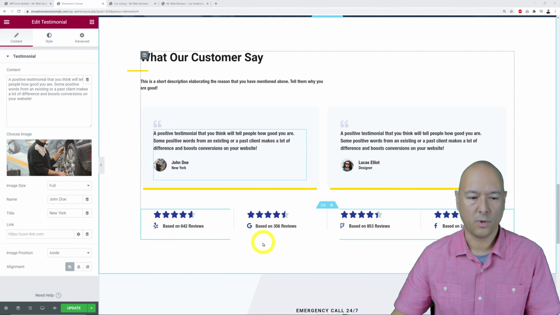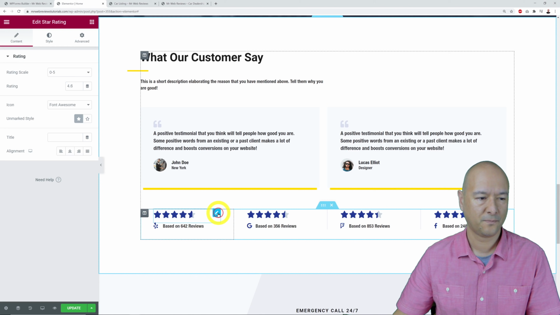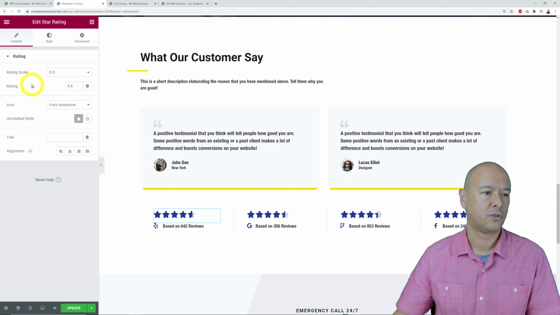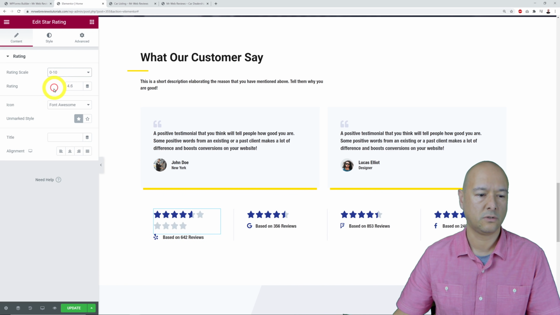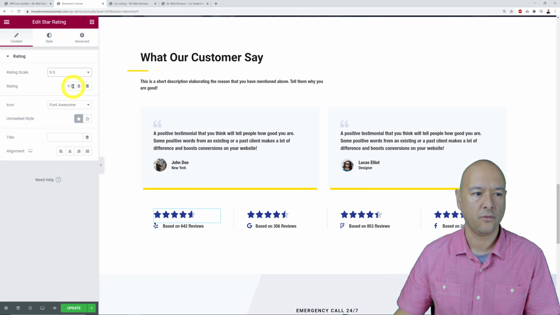Just underneath here, we have those star ratings, which is very interesting. If you click on this, you can see the scoring goes from 0 to 5. You can change this, maybe 0 to 10, it's up to you. But 0 to 5 is usually the best, that's the most commonly used. If you have a rating of, let's say, 4.2 out of 5, you're going to change the value here in the rating value. So 4.2, you lower this a little bit.